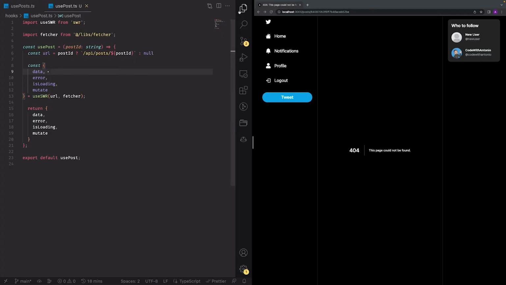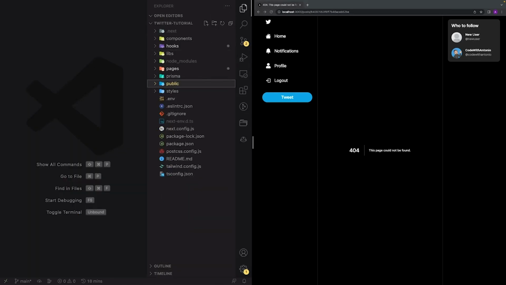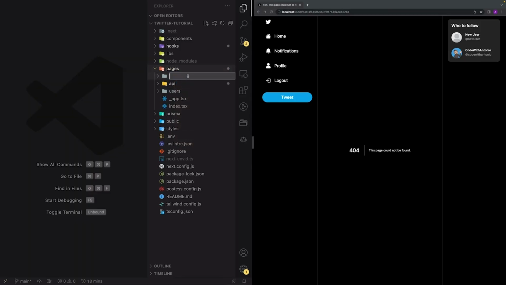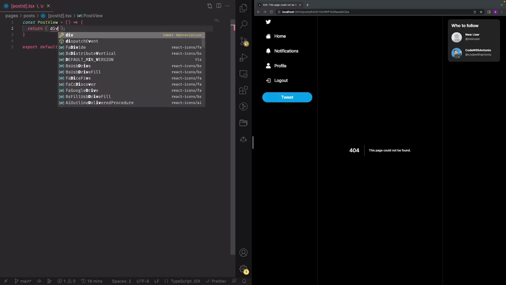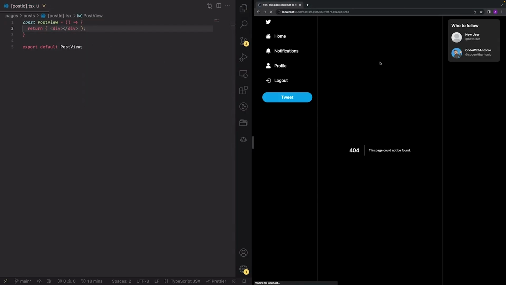All right. And now what I want to create is this actual page, which is going to fix this 404. So let's close everything up and let's go into pages and let's create a folder posts. Great. And inside this posts, create a new file. Again, square brackets postId, but this time .tsx. All right. And let's name this PostView, and let's just return an empty div. And now if we actually refresh right here, you can see we no longer get a 404, we just get an empty page because there's nothing here yet.